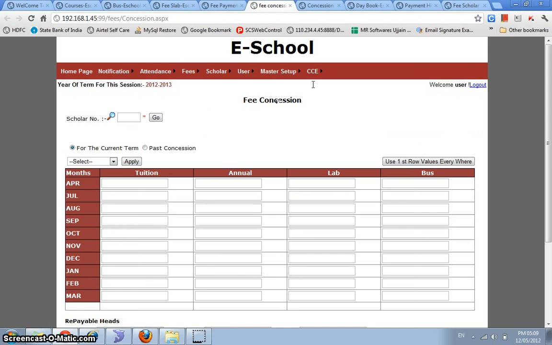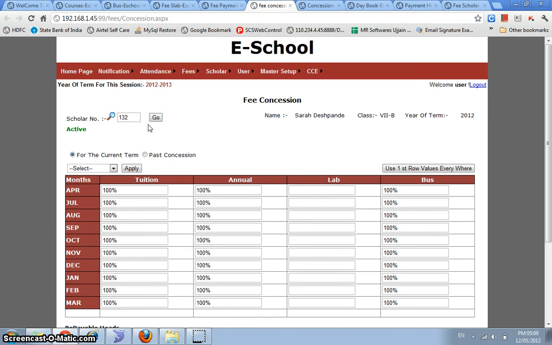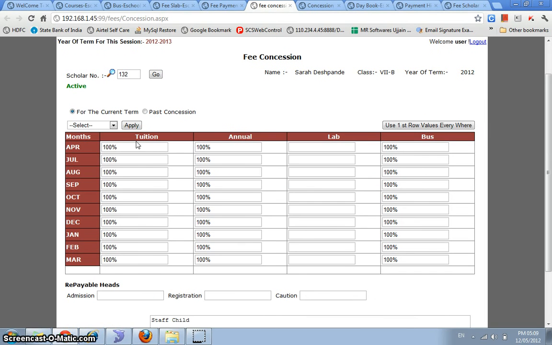Moving on to concessions, we also have a facility to define concessions in the system. So if I say 132, it gives me the details of the student, and it tells me that the student has got 100% concession in all of this.